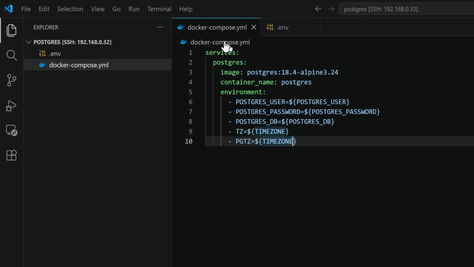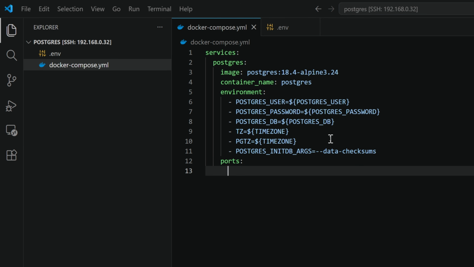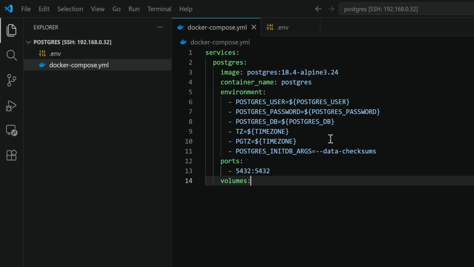Then, back in the Docker Compose file, let's add another environment variable called POSTGRES_INITDB_ARGS, and set it to --data-checksums. This helps Postgres detect and flag data corruption early, before it becomes a bigger problem. Now let's define our ports, and we will expose port 5432 on the host side, and also port 5432 on the container side. For volumes, I will map a directory from this current location, and I will call it pg_vol.